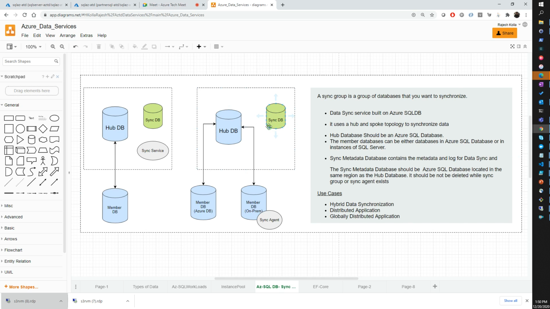The sync metadata DB should be in the same region. Wherever the hub is located, we need to use the sync DB in the same location. We should not delete the sync DB. We cannot delete the sync DB until the hub and member databases are deleted. Sorry, until the sync group is deleted, we cannot delete the sync DB. This is the one, and this is where we can use this sync DB sync group option.